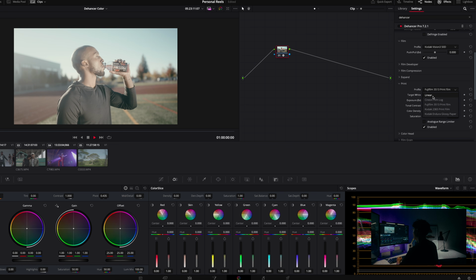If you choose linear, it gives you a bit cleaner, non-filmic look, I guess less contrasted. So maybe if you want like a more commercial look, you would choose linear and adjust it from there. It's really up to how you want it to look. I like to use 2383 Kodak and then adjust the contrast from there.